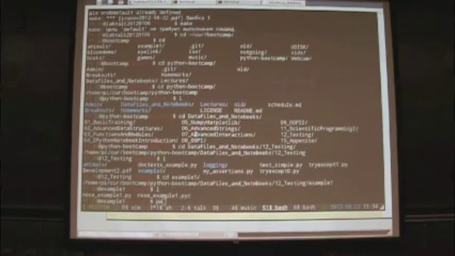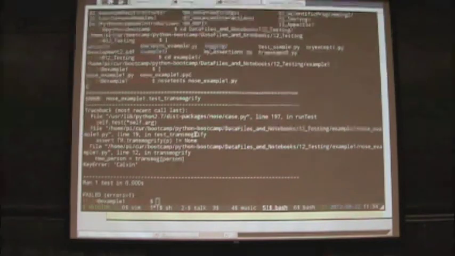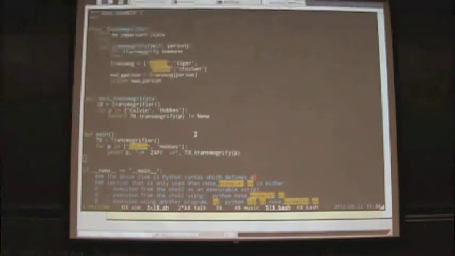So I'm inside the example one directory, and I'm just running nose test nose example.py. It's telling me it ran one test, and what's the actual error that we get? We get the traceback back, and the error is KeyError: Calvin. It's capitalized, right? And how do we define it in our code? The dictionary lookup is actually lowercase, right?